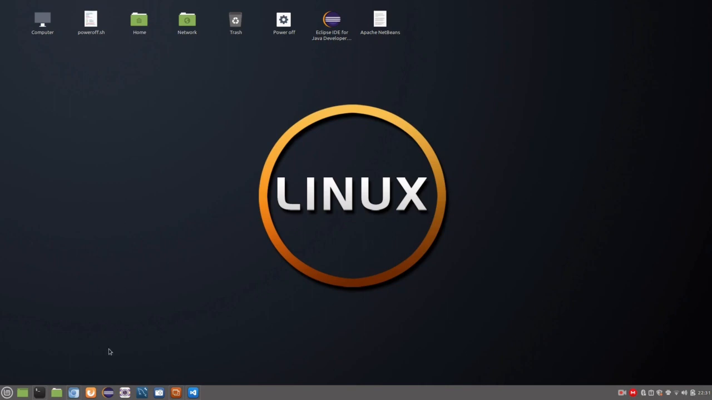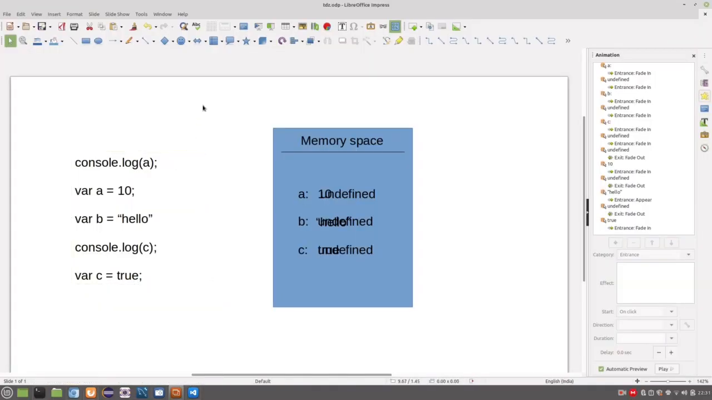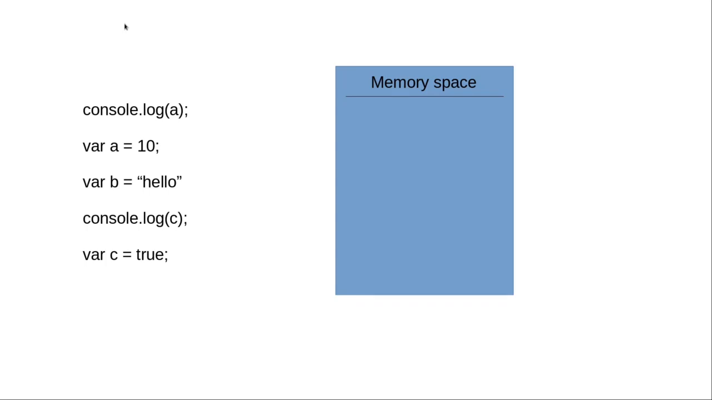I have prepared a small PPT. I'll show you that. Let me run this. As you can see on the left hand side, we have very simple code. First we are console logging the variable a, then var a is assigned the numeric value 10, then we declare one more variable b, which we assign the string hello, and then similarly console log c, where c is equal to true.